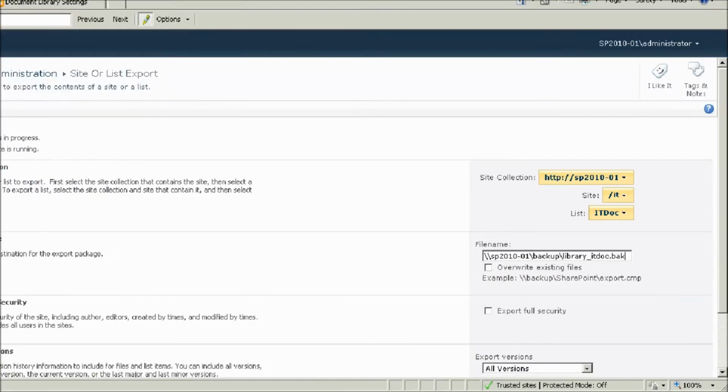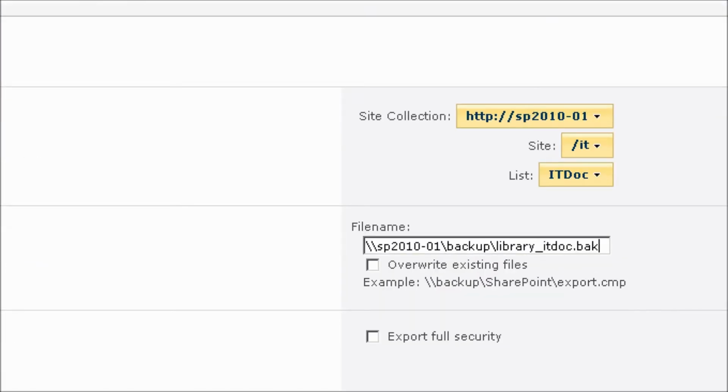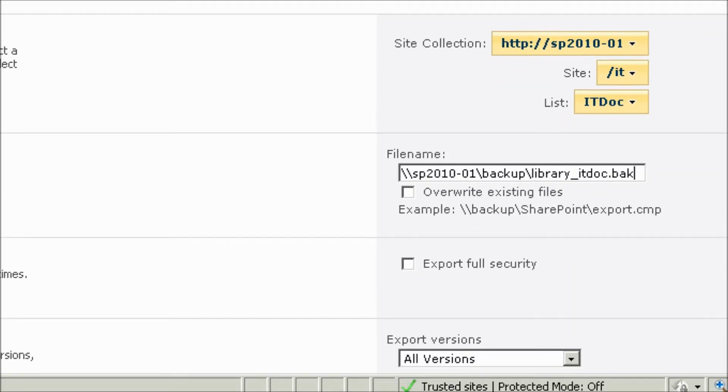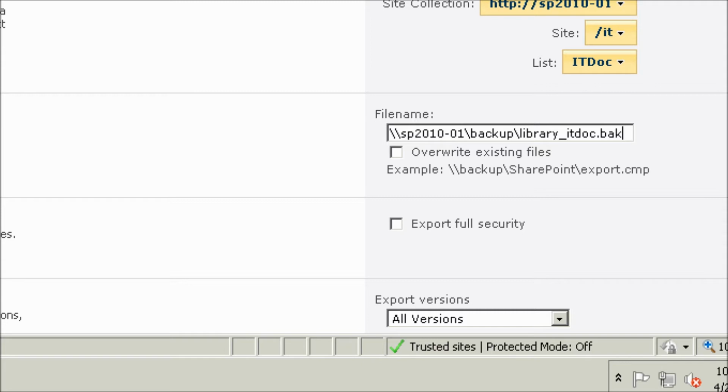You can choose override the existing file if you want to write over the file if it exists. If you want to export the security that belongs to this library, the users and the permissions, check export full security. If you want to export all versions of the documents, choose all versions from the export versions combo box, and then click start export.